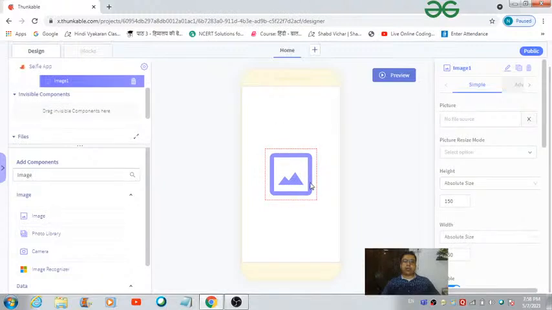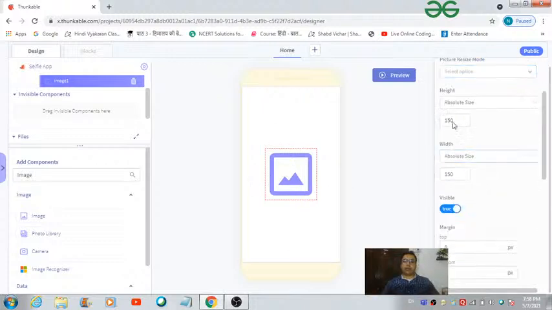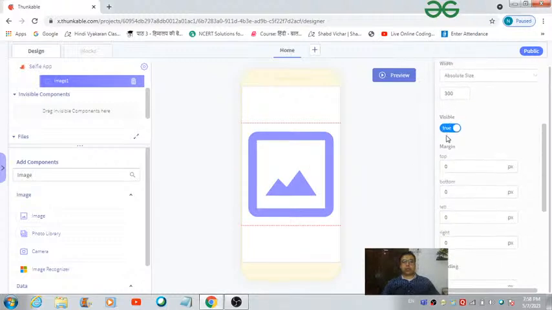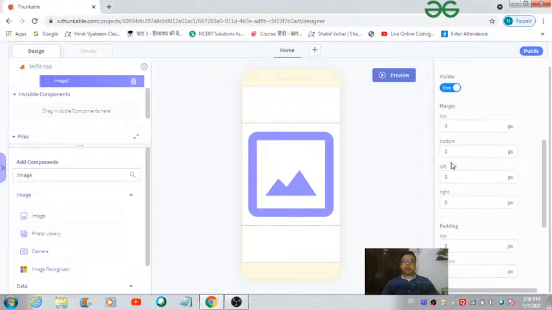Fine, so it is going to come like this. Now if you want it to cover the entire width of this window, you can change the width to 300 like this. And if you want to increase the height, you can come over here and let's change it to 300. I think this much is fine. Yes, perfectly fine.